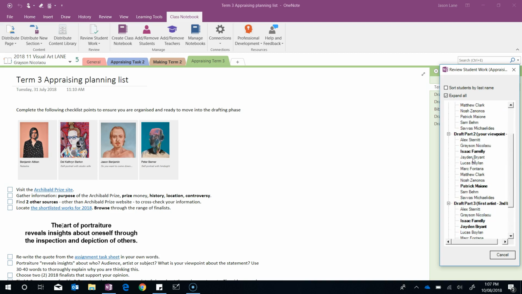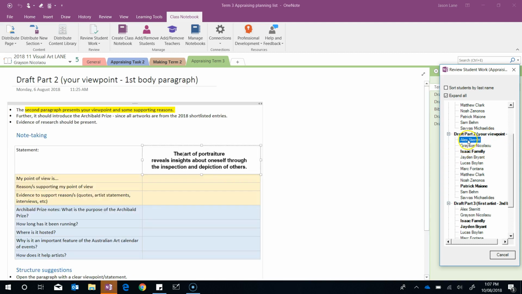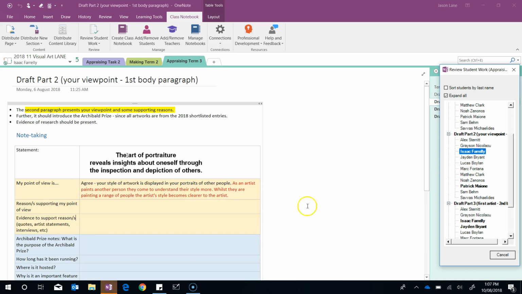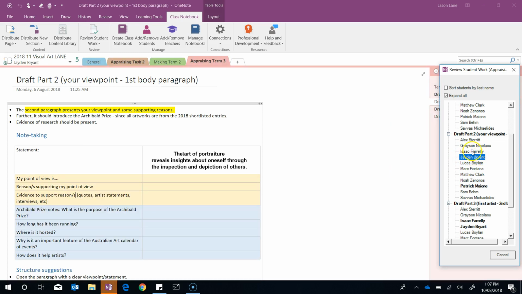So if I was going to go quickly through all the draft Part 2 pages for my students in this class, it's as simple as this. Click on the student name and you go straight into that page. You can see that some students have completed these planning notes and others have not. If we look at this page here, this is a page I haven't yet seen, and that's why it was in bold. When I click down to the next student, you'll see that the bold has disappeared.